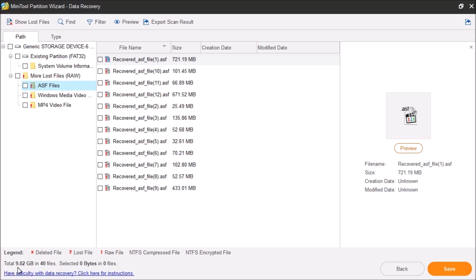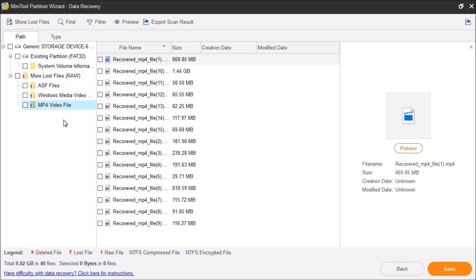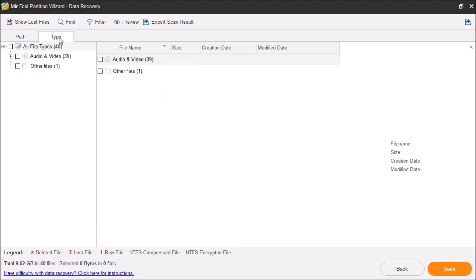Down here, it shows you the total of data that was found and the number of files that were found, and the amount of data that has been selected. Now up here, you also have different types, and these are all categorized by the type of file that was discovered. You can also click on the tab up here that says type, and this right here will break everything down to types of files that were discovered. If you were to click on it, audio and video shows there were 39 that were discovered. Of those 39, 15 are MP4s, 12 are ASF, and 12 are WMV. And then over here, you also have the same results.